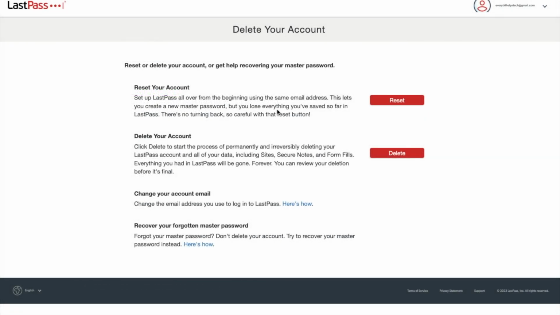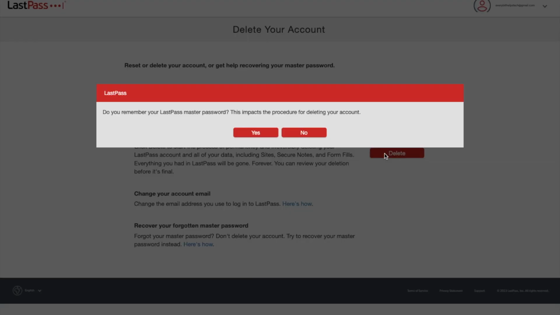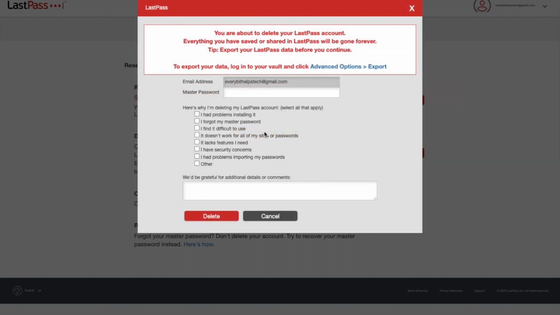From here, you can either reset your account or you can delete it. As it states, this is irreversible, and it includes sites, notes, forms, etc. And you don't have to be logged in at this point. When you choose the red delete button, it'll ask if you remember your master password, as there is another process for this. We do, so we're going to choose yes. We then have a warning that we're going to be deleting our account to export our LastPass data, which we've done. Then we need to enter in our master password.